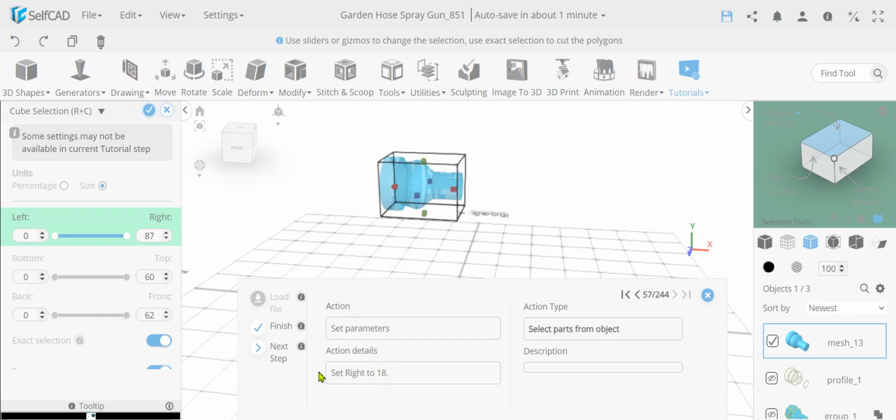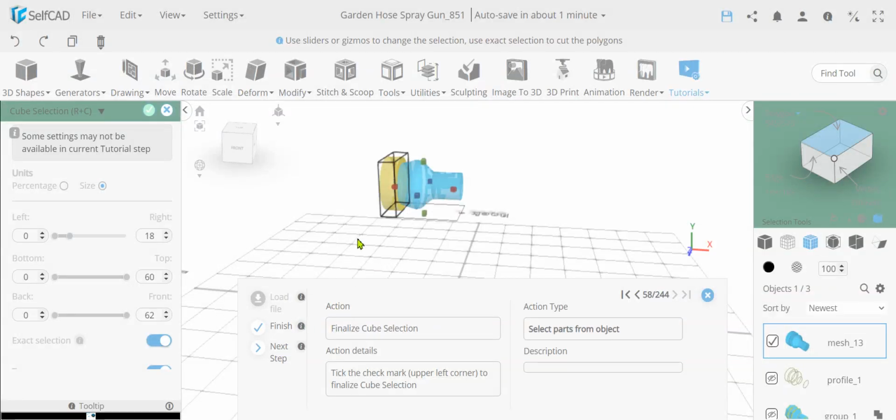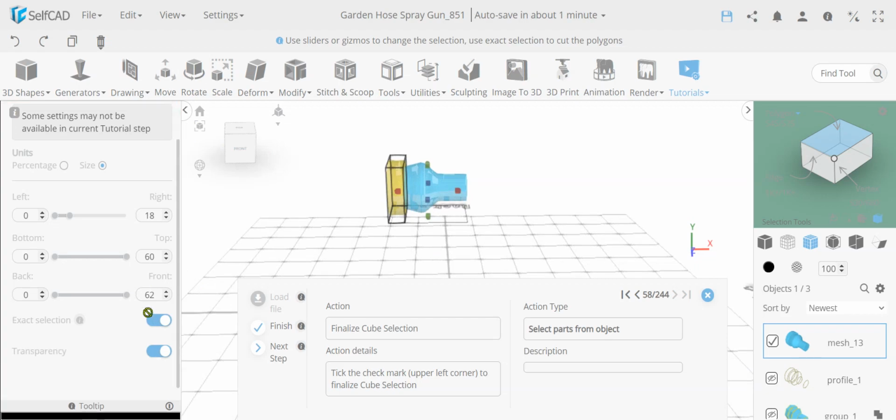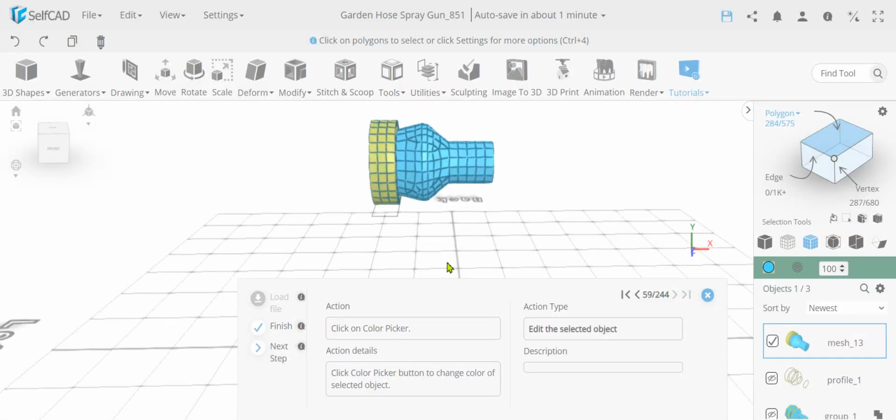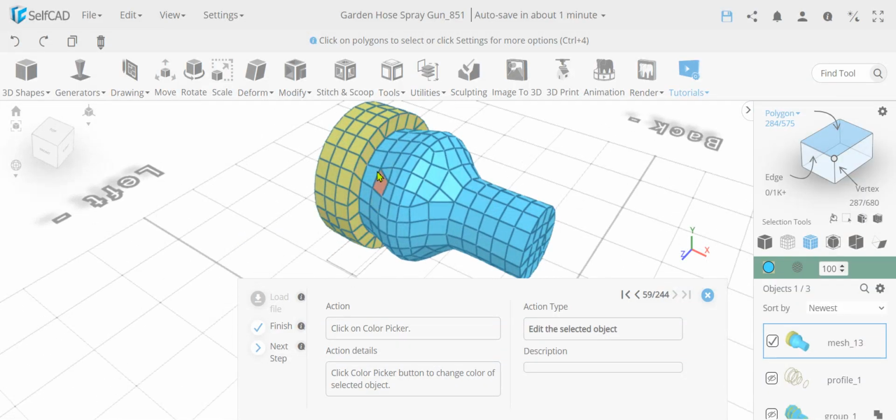So we're going to select this here, -18 over here, just selecting this part. Now, just an interesting thing over here, the designer has on the exact selection, but actually this is not going to be used because we're selecting just this section. There's no cutting here on faces, so you could have actually turned off the exact selection because there's no need to cut here or anything.